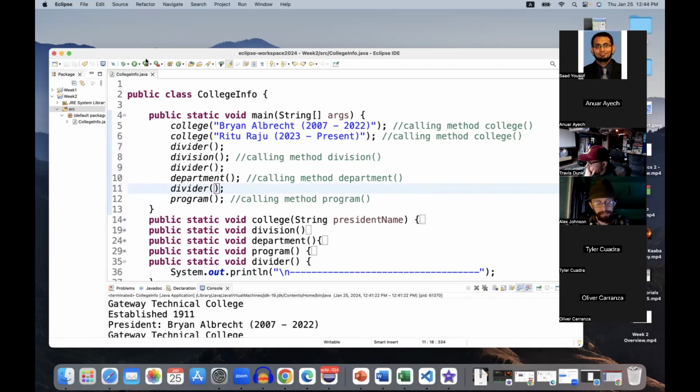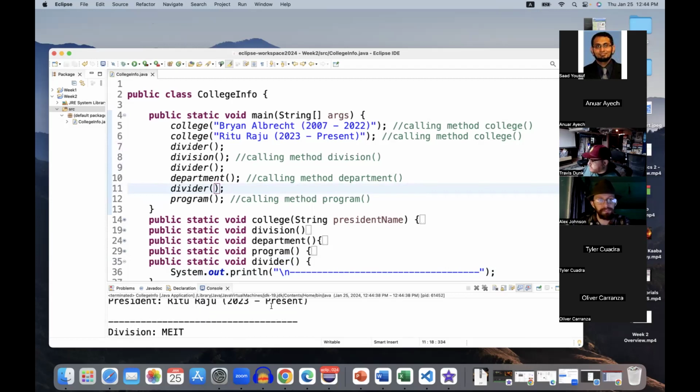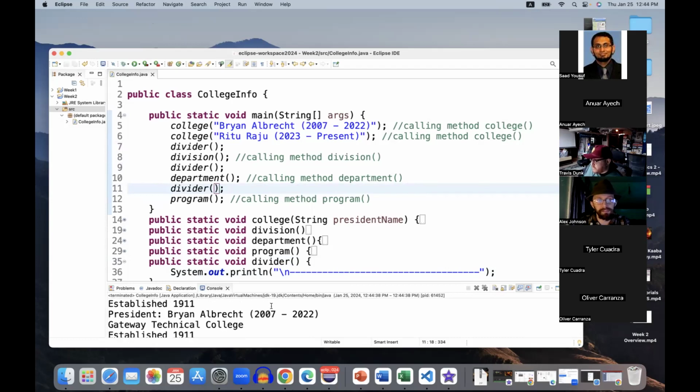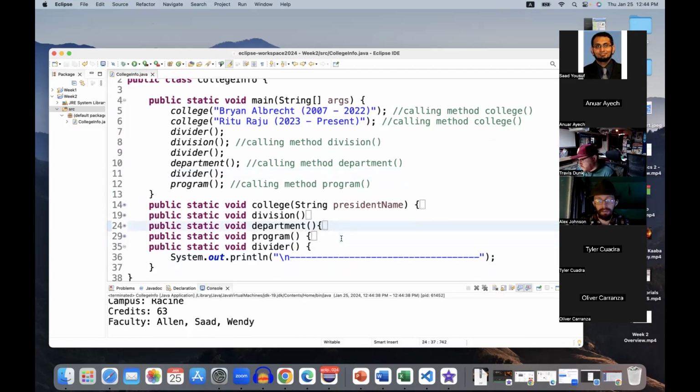Save the changes and run. And you will now see dividers in between wherever I want to display them. So this is just to show you how the same method can be called multiple times. And this is the real beauty of using methods, that it allows you to call something multiple times.